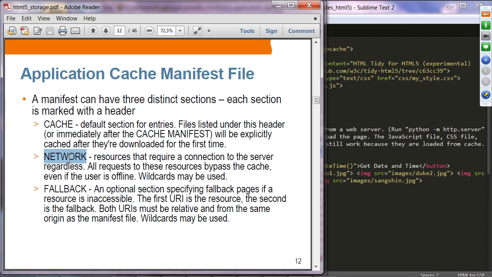The network section, so this is the header for the network section. These are resources that require a connection to the server regardless, meaning the resources specified in this section will always try to get from the server. All requests to these resources bypass the cache, even if the user is offline. By the way, you can use the wildcard notation. If you have a resource that you always want the user to get from the server, then you specify it explicitly under the network section.